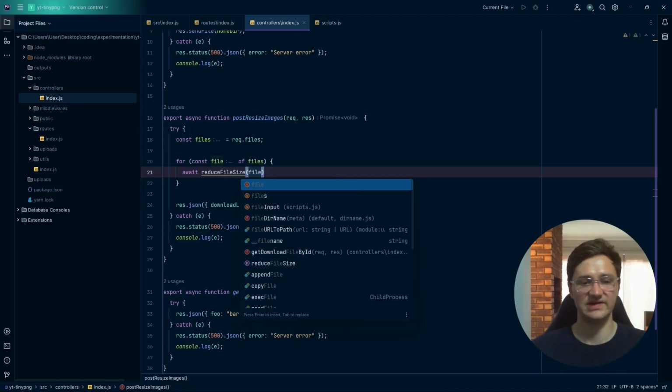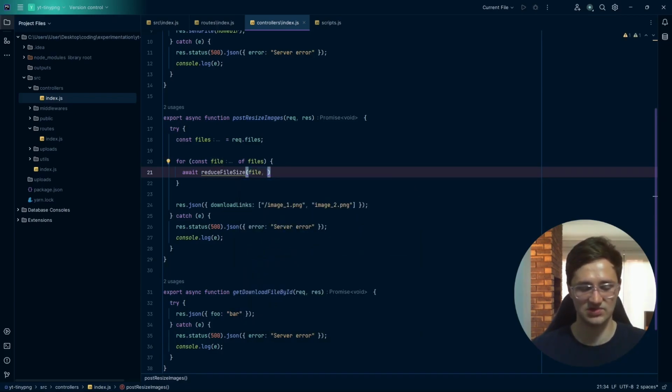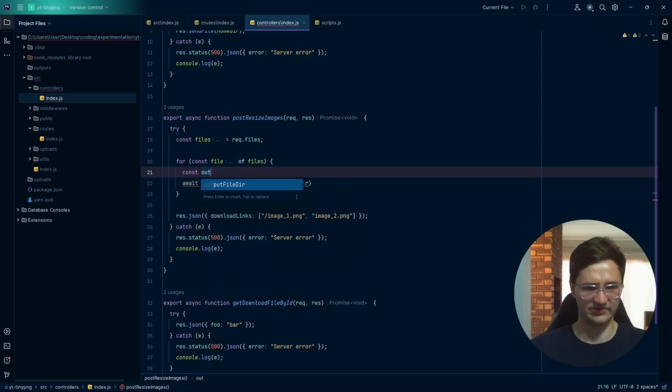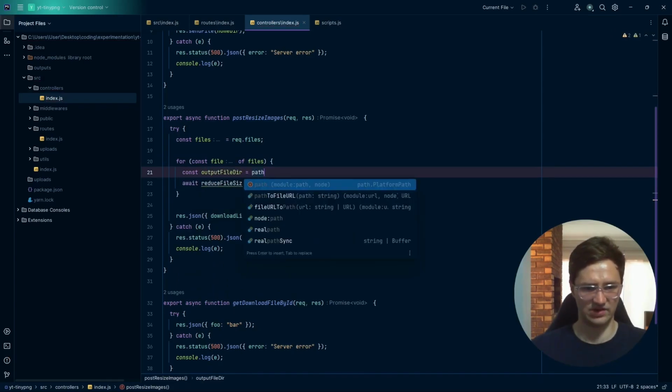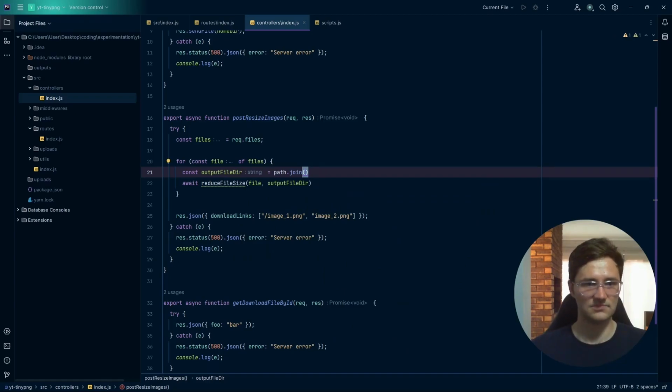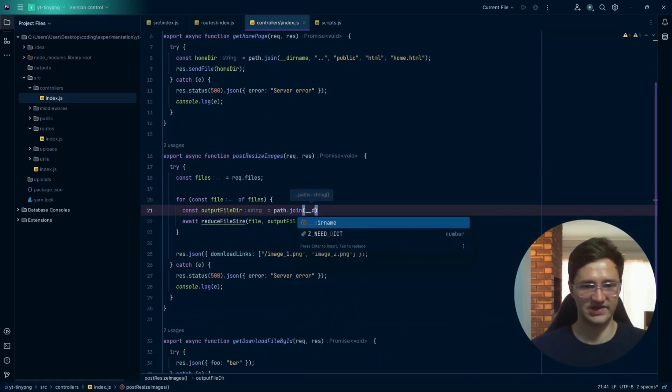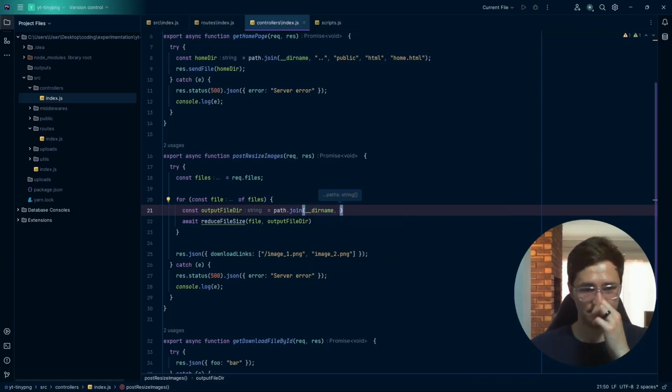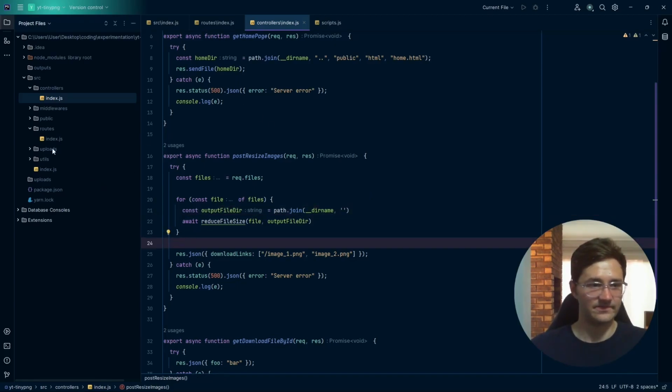But we also want to provide it the output, so where it should write this file to. So output file to a specific place. So output file dir. Let's create that output file dir, which will be path.join. And once again, we need that __dirname. And we want it to output from where we are currently in this directory.